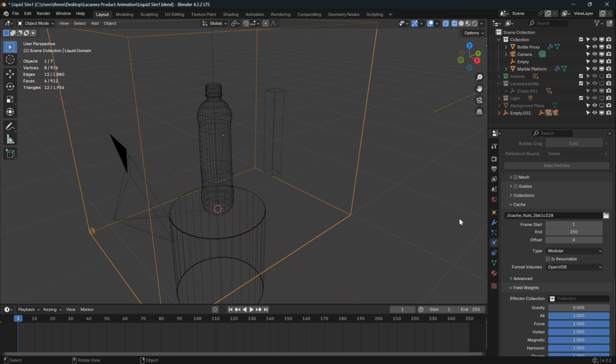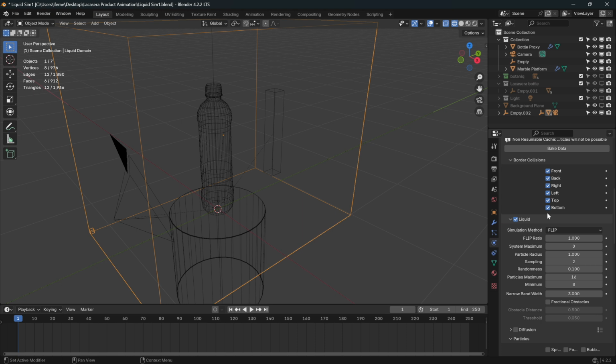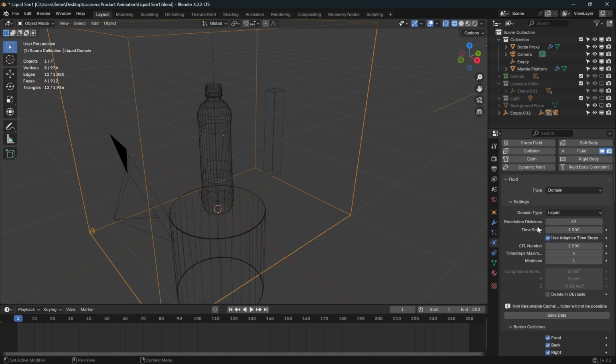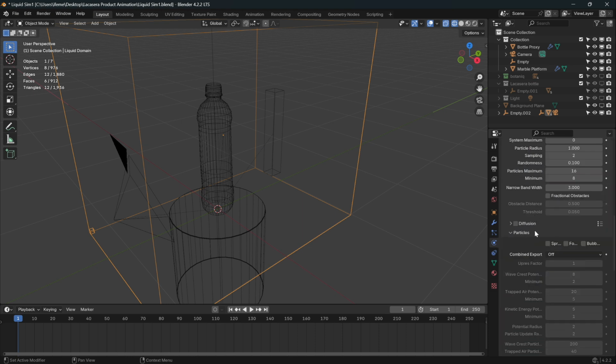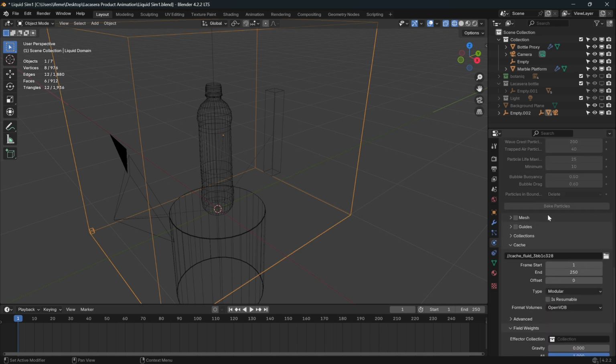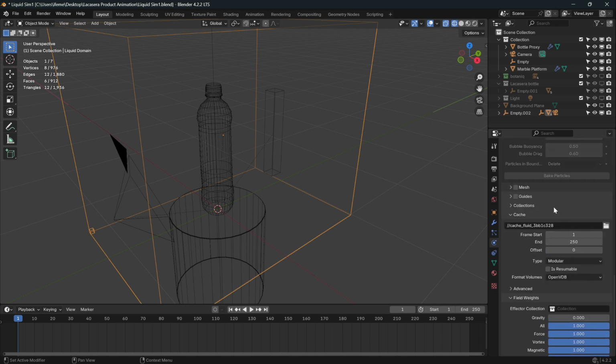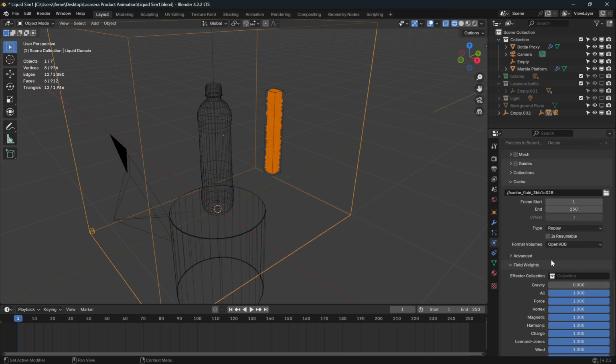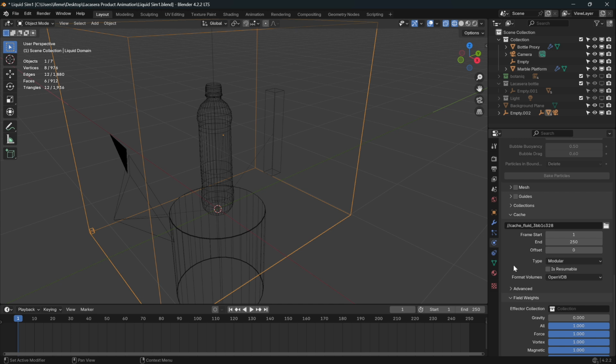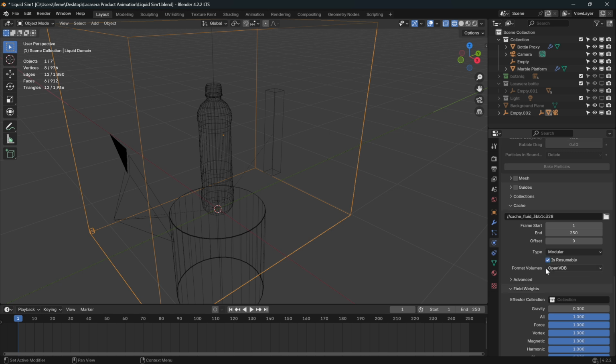This modular is what we're going to use for the final sim. I'm just telling you that if your system can't preview, like when you increase the resolution division, if it's lagging or your system crashes, what you need to do is come here to the cache and change it from replay, which means you see it happening in real time, to modular, which means you bake it step by step. And to also be able to bake the mesh after you have baked the particles, we are going to tick on is resumable.